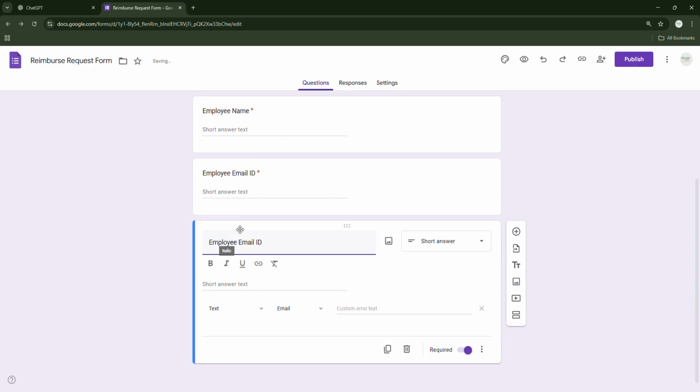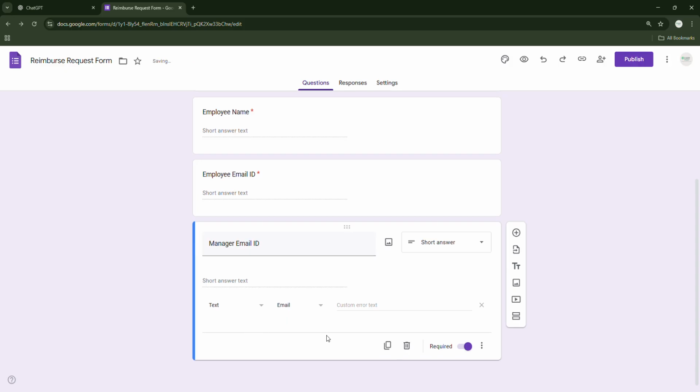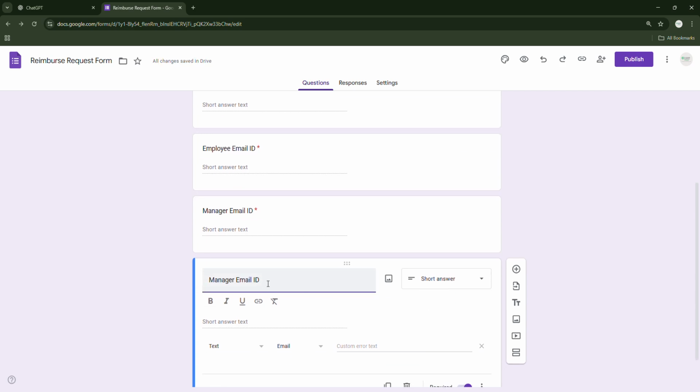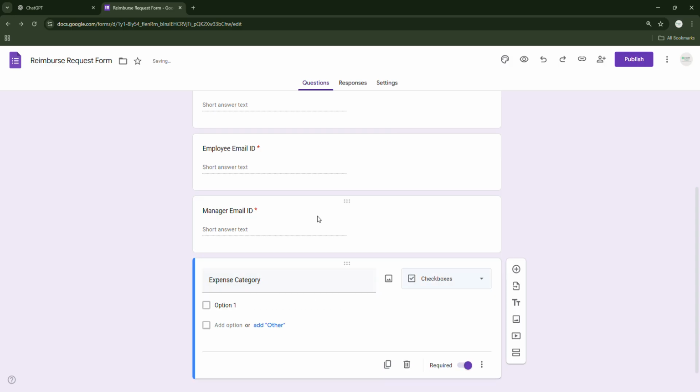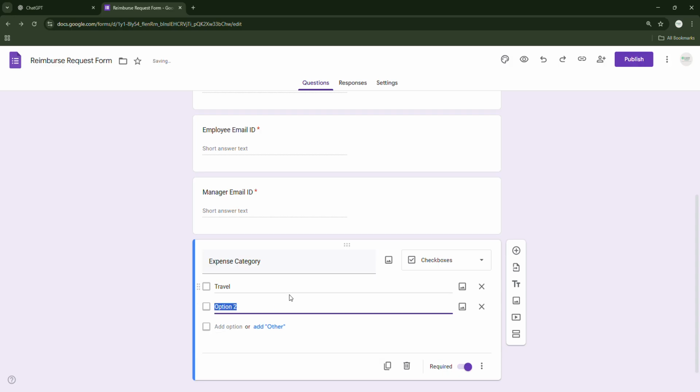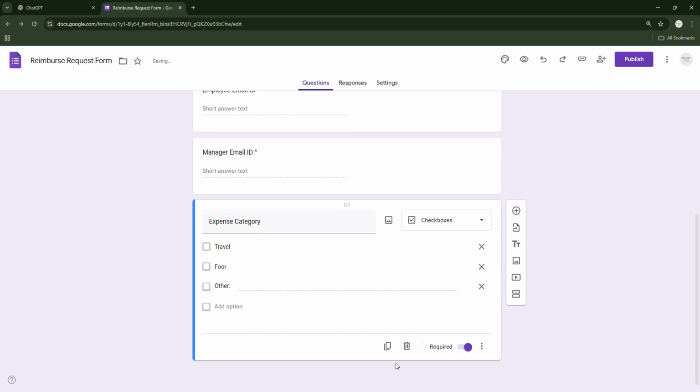Next is manager email ID, who will approve this request. Next question should be short answer. Let's say this will be expense category. I'll put it as a checkbox. First will be travel, there will be food. I'll keep the third as other.